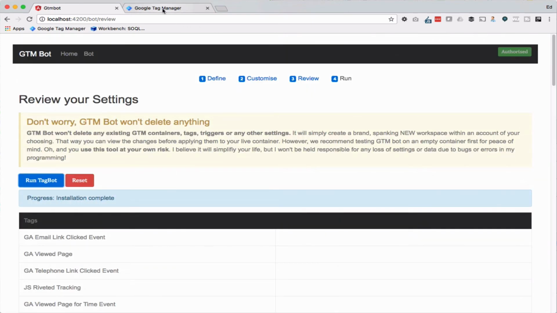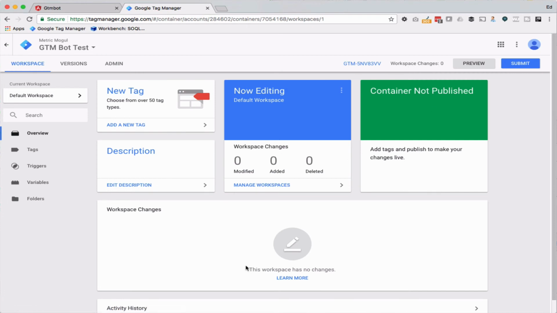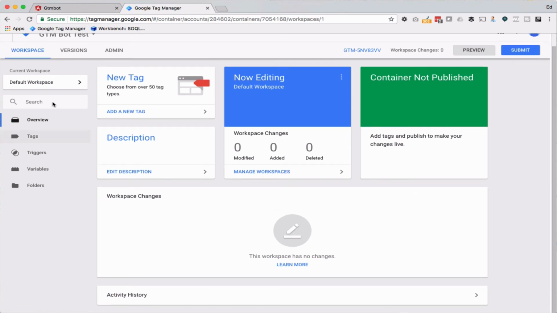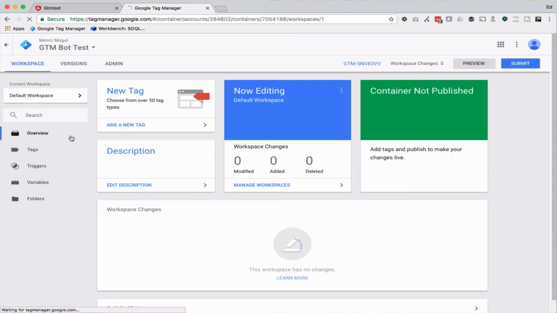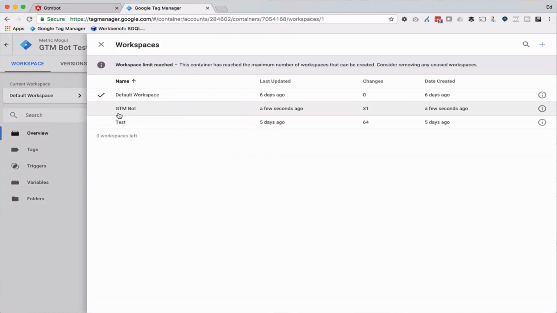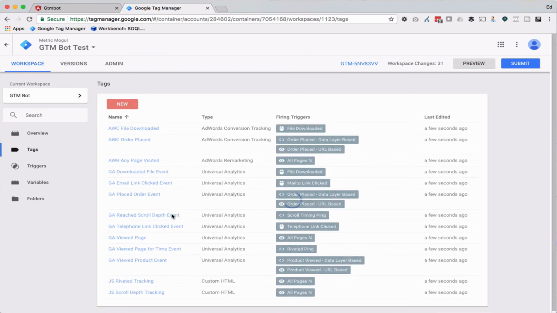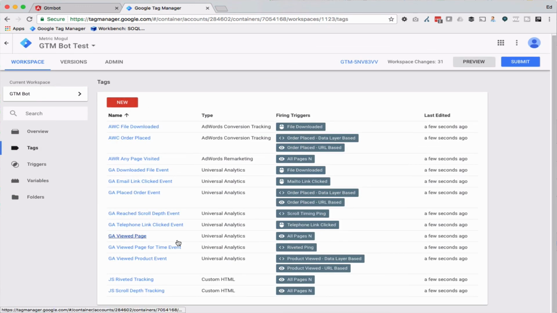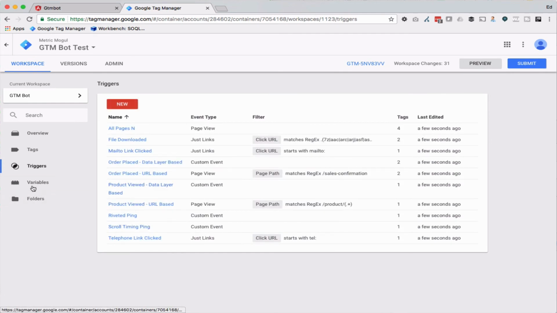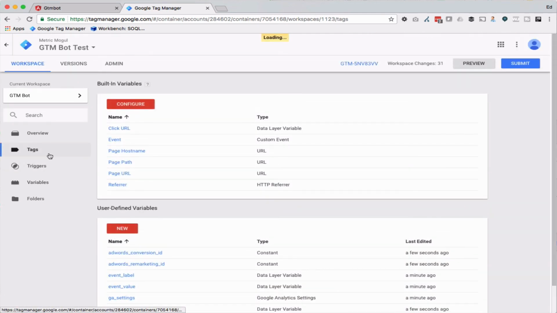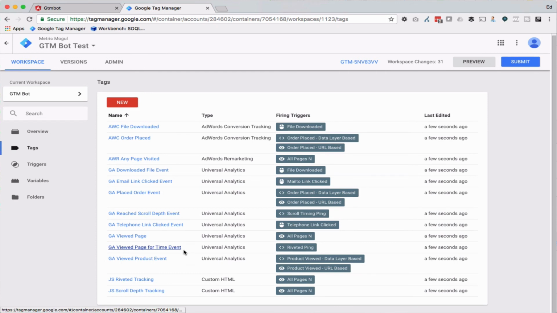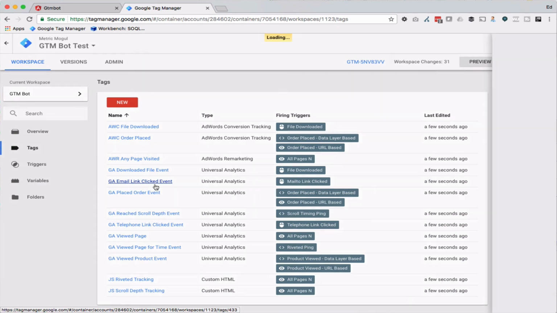All right, so let's have a look. So just to prove to you, this was my empty container. There's nothing in it. So I'm just going to refresh this. And you'll see now that we have an extra workspace called GTM bot, which has just been created a few seconds ago. And if we have a look at this, we'll see here are all our tags ready to go. We've got all our triggers set up. We've got all our variables set up. So literally, we've done the whole of our analytics implementation in under 5 minutes. And all of these are set up absolutely correctly.